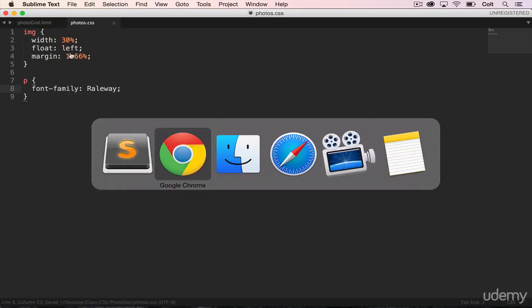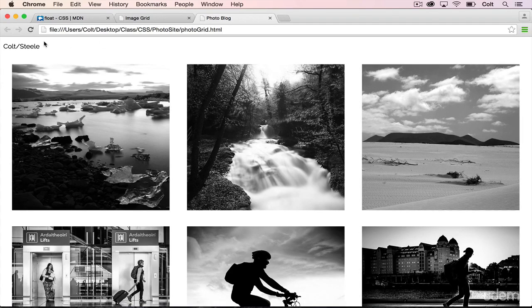And then we'll go over here, select paragraph, and then we'll just say font family, Railway. And let's just see what we end up with. Okay. So, not the most exciting, not quite there yet. It's too small, and it's not spaced correctly. We need it to move over 1.6% as well, just like this image.